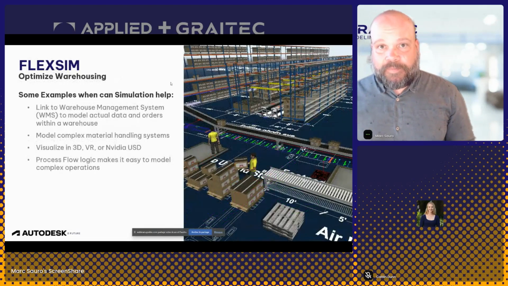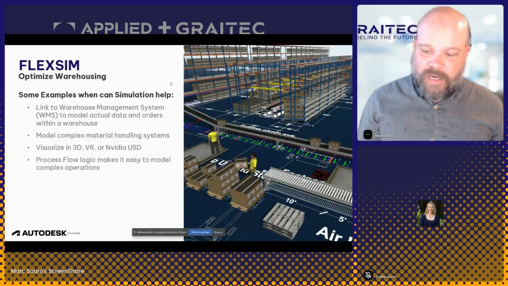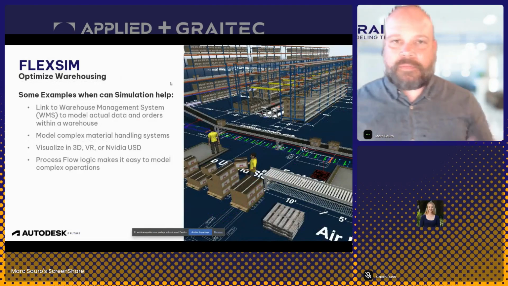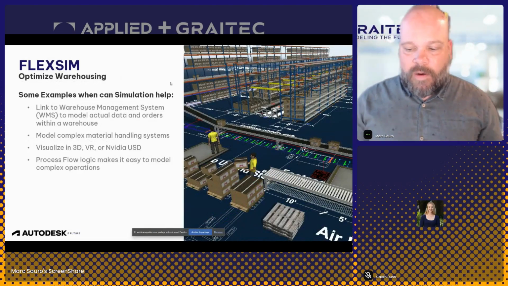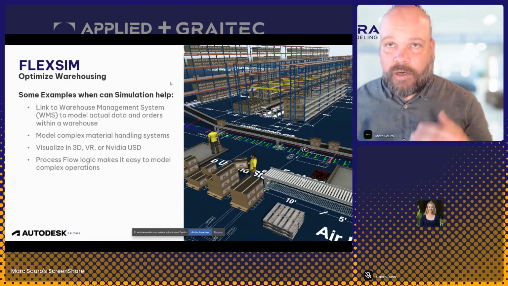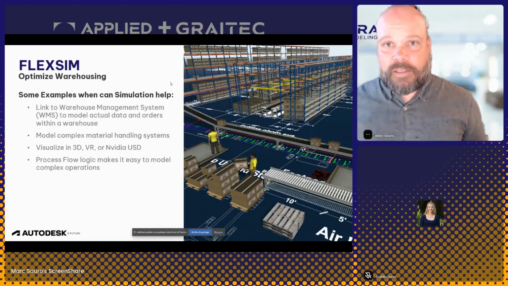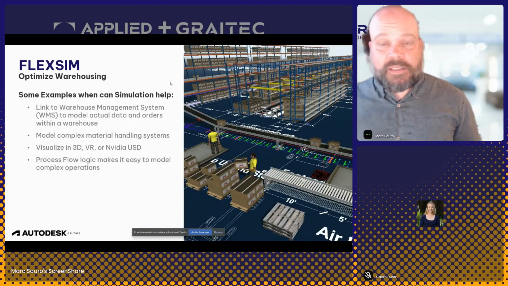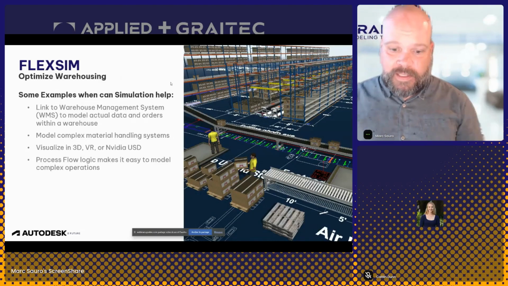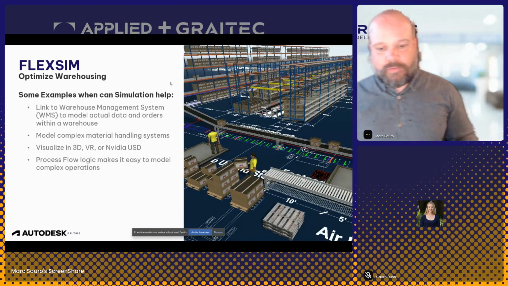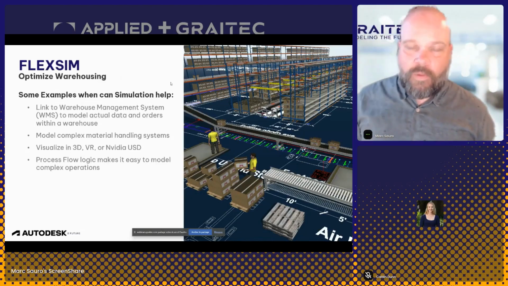Optimize warehousing. Now, of course, you see that warehousing, you're thinking, big bucks company, Amazon or something like this. But we all have, or most of our customers have warehouses where they stock parts in between processes, in between operations. They have that. So linked warehouse management system, WMS, to model actual data in order within a warehouse.